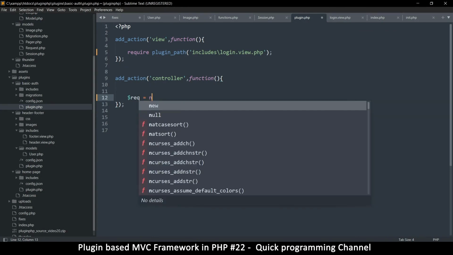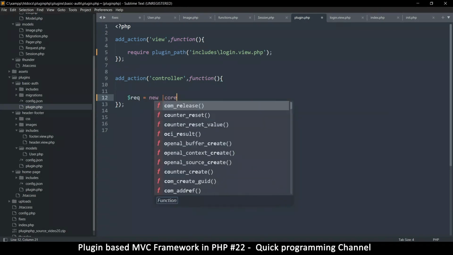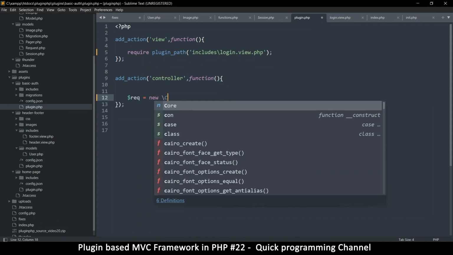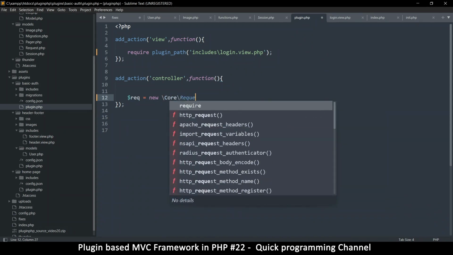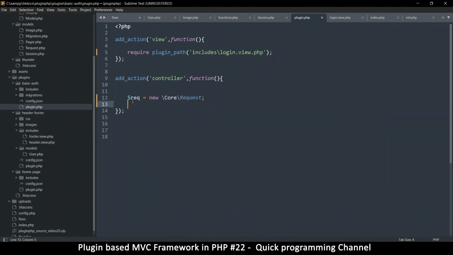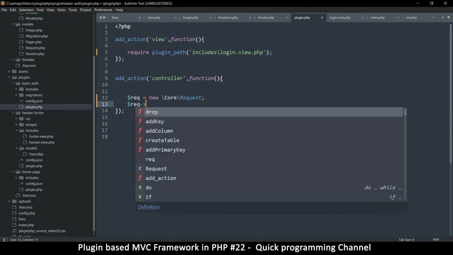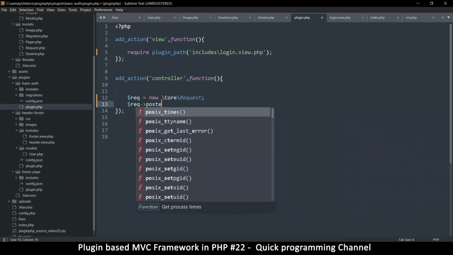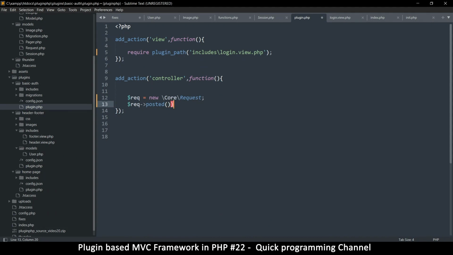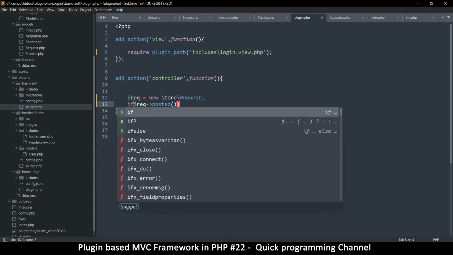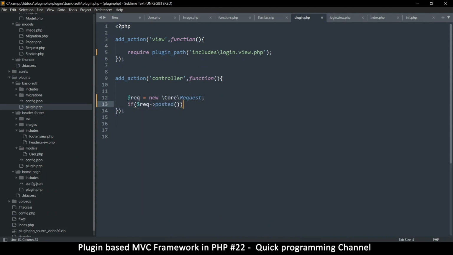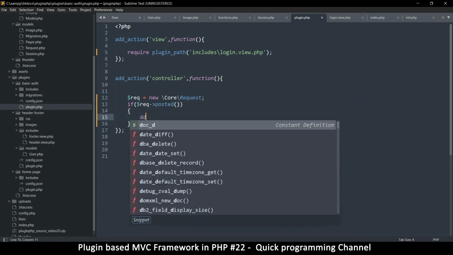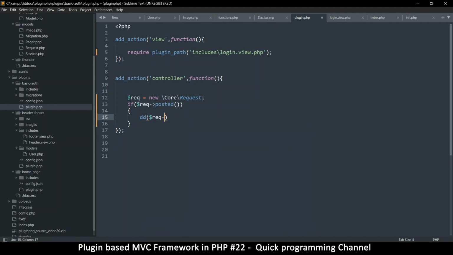So say request is equal to new Core\Request, like that, and then we can say request posted, because I want to check if something was posted. If something was posted, then now I can just echo out whatever is inside request post, like so. So let's see that in action.